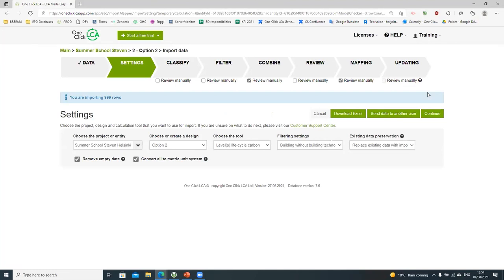It's fine. We then have a bunch of settings we can do. We have the project we want to take the data to. We can also choose the design, and we can also merge data if we want to. If we're using imperial data or metric, depending on what your setting is, you can also convert it right away to the other system. And we can also pick the tool. So for this example, maybe I'll take it directly to the Levels LCA tool.